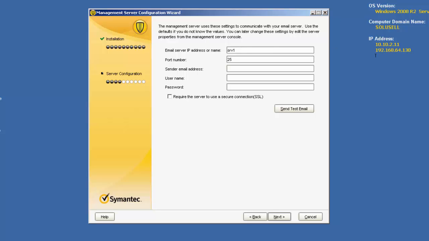Because Solucell has an email server configured, type the sender email address, username and password, and then click Next to continue. Note, if an email server is not configured, you do not receive SEPM notifications and you are not able to perform password reset requests. However, notifications are shown in the SEPM console.